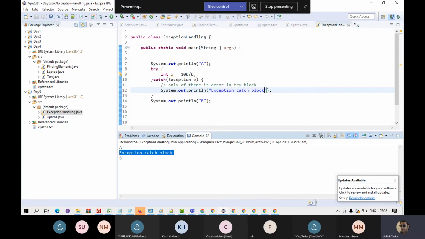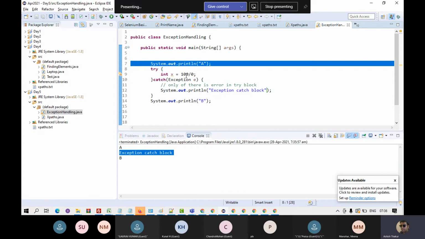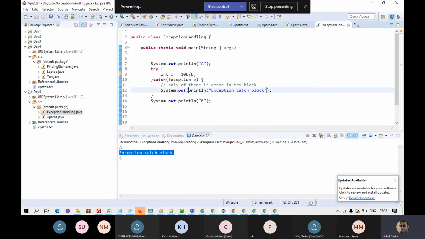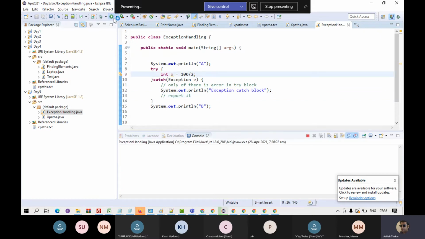So the control goes over here, prints this. On this line, the exception comes. So the control goes inside the catch block. So you know that something has gone wrong over here and you can report it out here. However, if there is no exception, if I write 100 divided by 2, it will just keep on running the program.